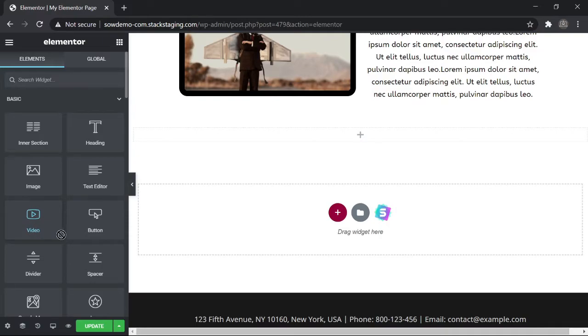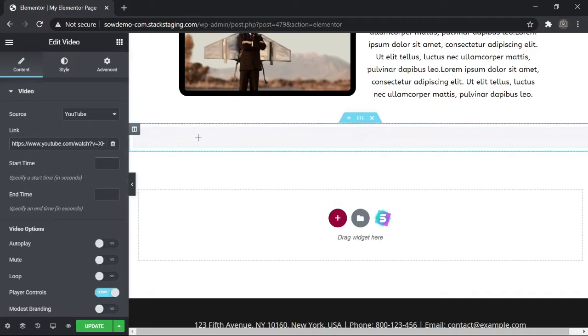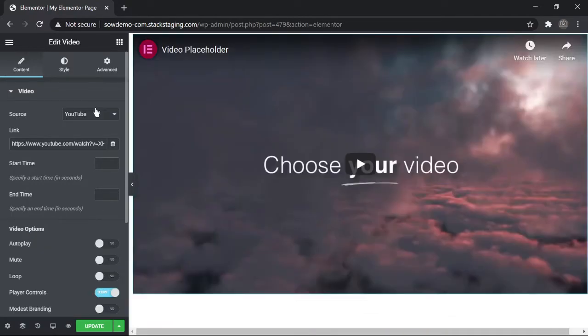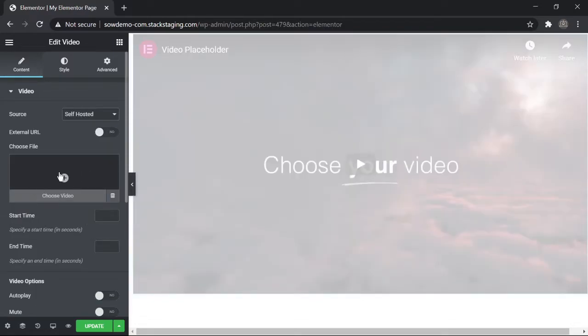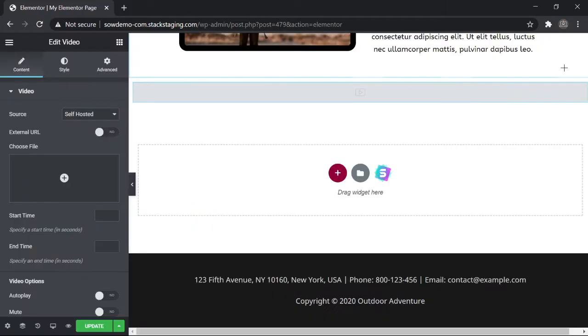Next is the video widget. Let's go through all the options. So first is the source. By default, it is set to YouTube. You can change it to Vimeo, Dailymotion, or self-hosted and upload it yourself. Let's switch it back to YouTube.